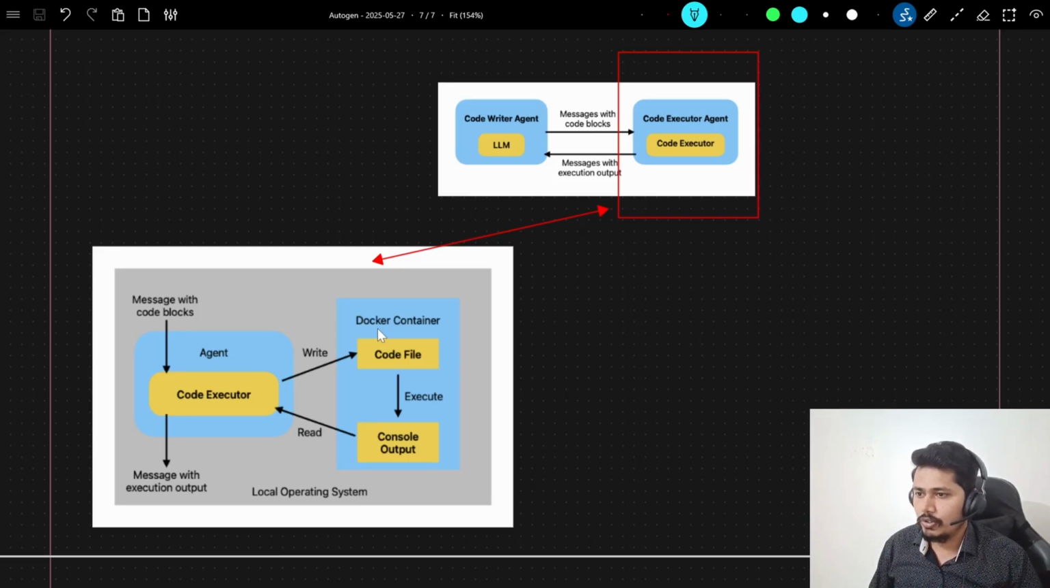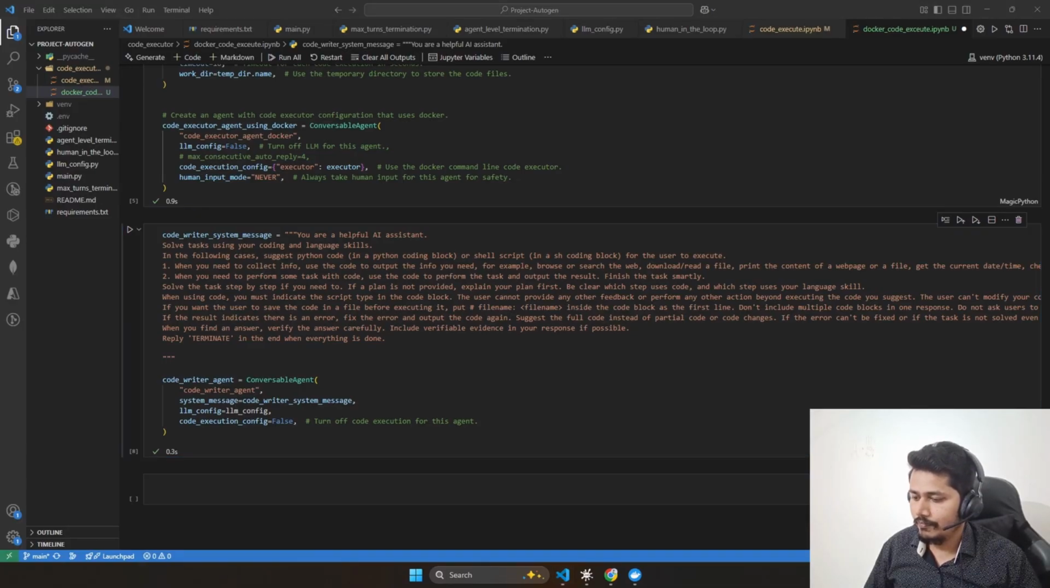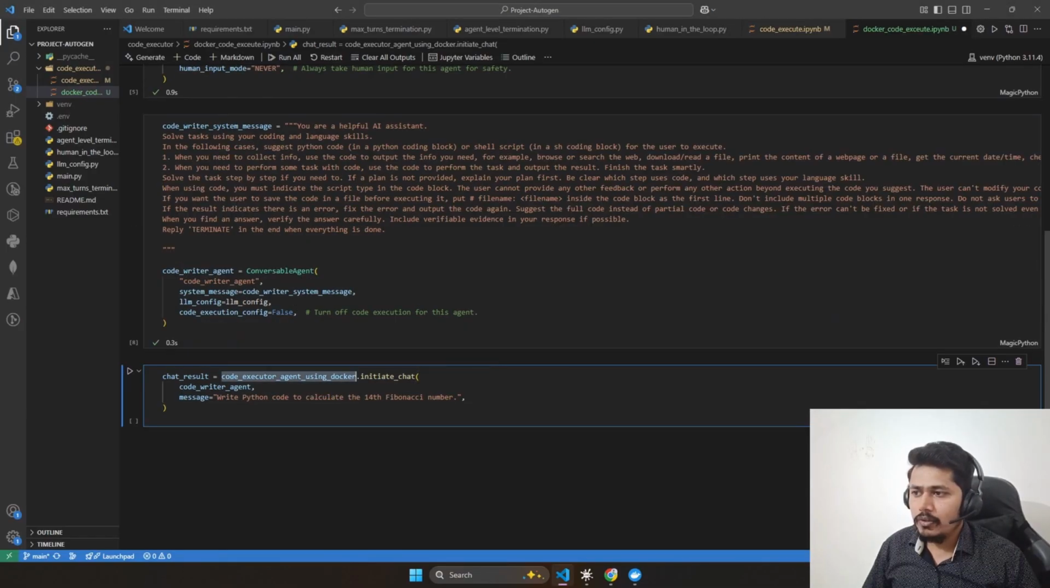So let's jump onto the code again, and now it's time to call these agents and perform a task. So let's do a first task where we are calling the code executor agent using Docker, and we are initiating the chat with the code writer agent. And for the code writer agent, we are asking it to write Python code to calculate the 14th Fibonacci number. So let's see what it does.